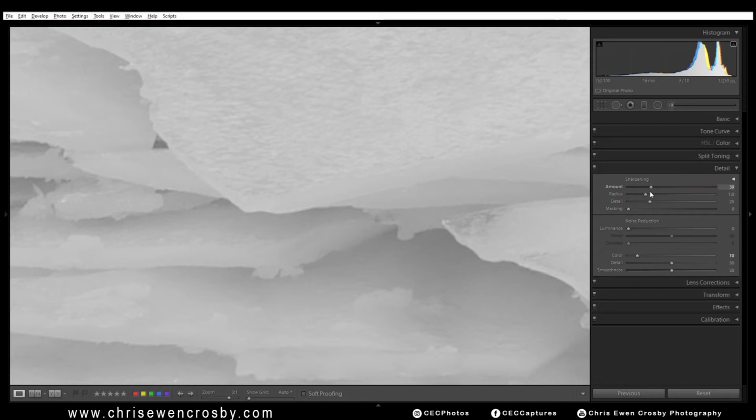And generally I do a sharpening between 35 to 40, maybe a little bit more if I wanted to sharpen it a little bit. So 43 looks good there.